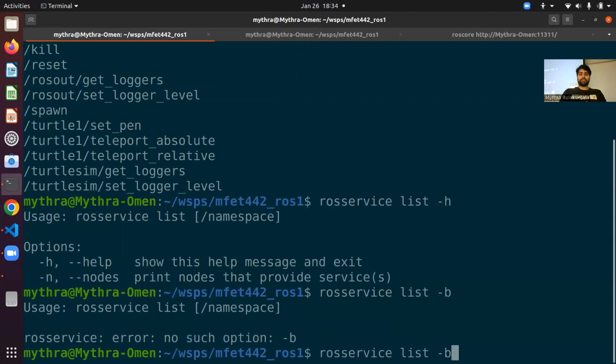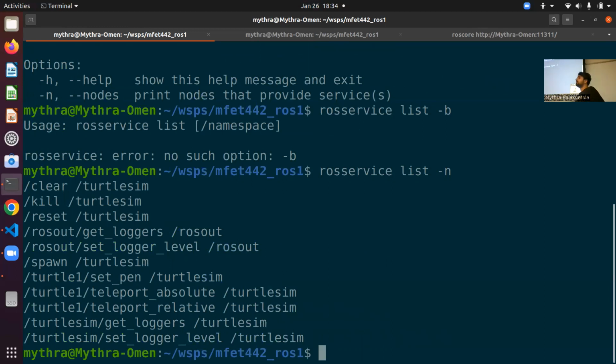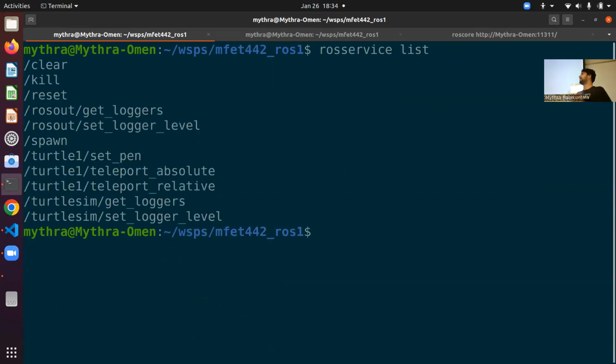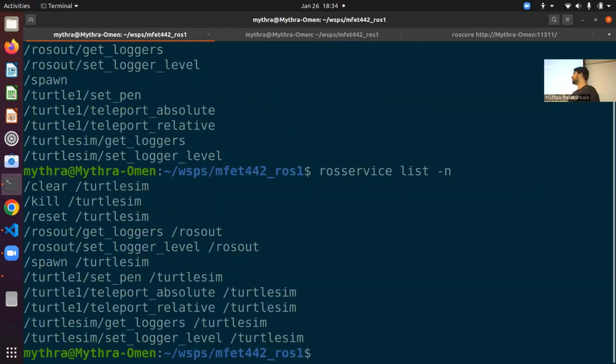What is the difference between the server and the service? In this particular case, these are just the names of the services. The one providing the service is some node which is hosting the server. If you do -n, it tells which node is actually hosting the server. So clear is a service provided by a turtlesim node which has the server. There is no client; you can create a client to actually call it and do something. This is just listing the servers who are providing the services.